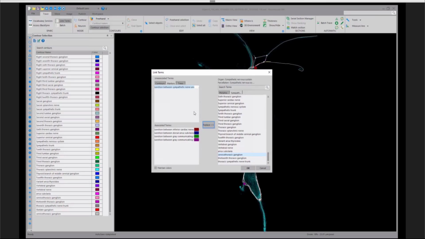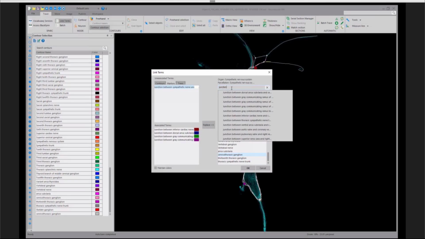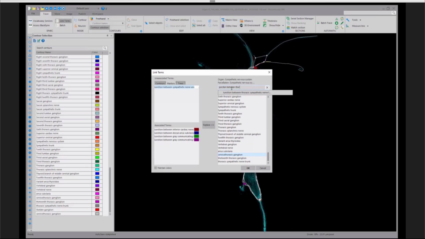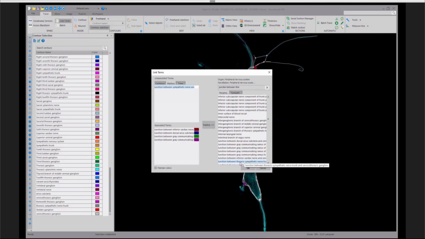You see most of my markers in this data file have already been associated except for this white one at the top. So I'm just going to search for the junction between the thoracic sympathetic nerve and the cervicothoracic ganglion and select that term from the list and then go ahead and click replace to associate that marker with the SciCrunch term that applies.